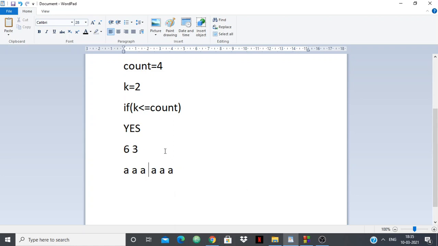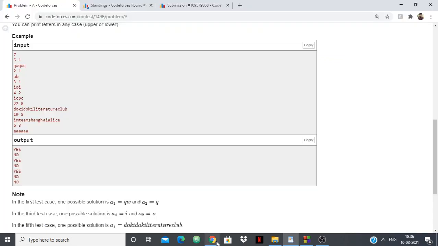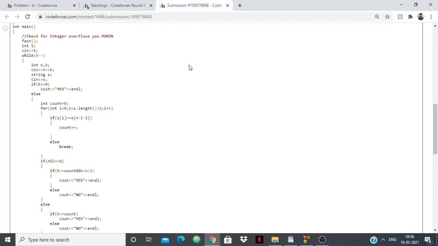But this problem is not going to happen when n is odd, because if n is odd, there is going to be something in the middle, right? But if n is even, we may have a chance that we do not have anything left in the middle. So for that, we're going to have to write some extra line of code, which I'll just show you. So I'll just go to my submission which got accepted.